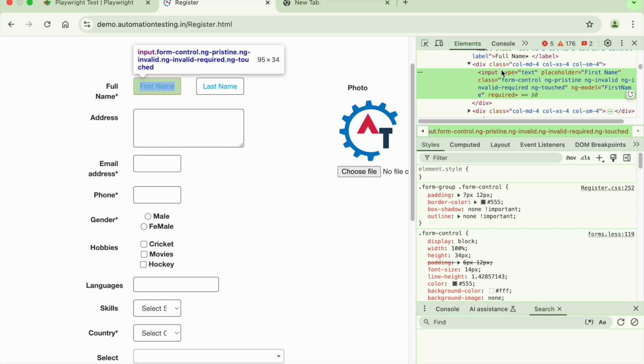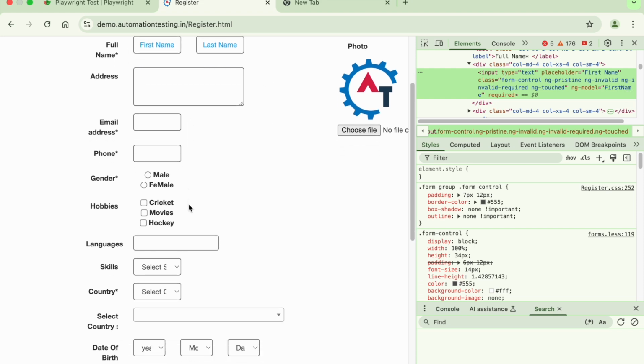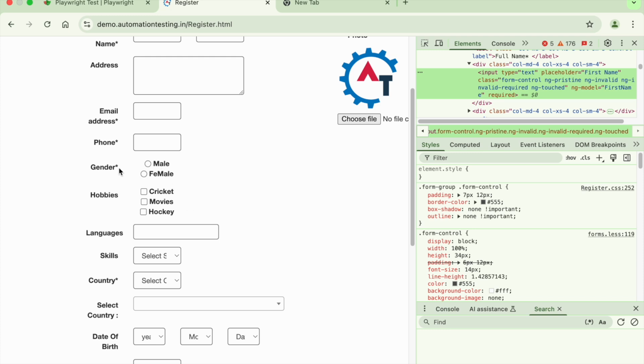This tag name is input. Okay, and this is a radio button basically. What is a radio button? A radio button is nothing but it will allow the user to select one of the radio buttons only once. You cannot deselect a radio button.